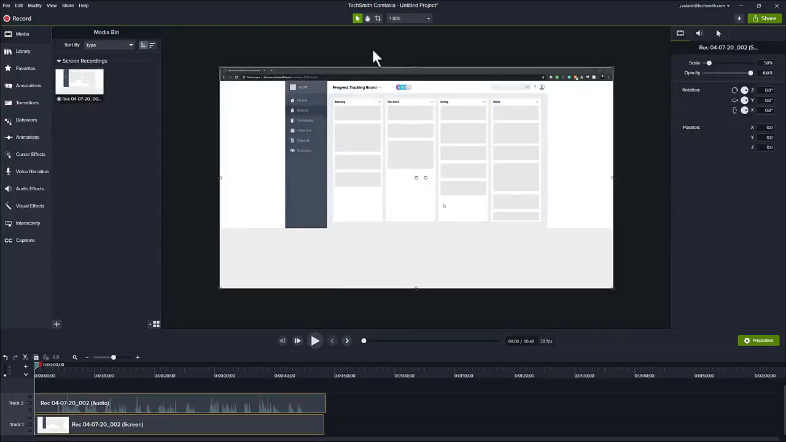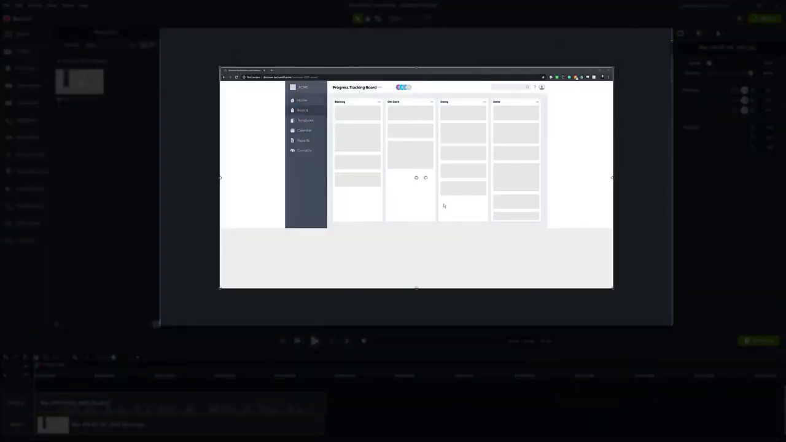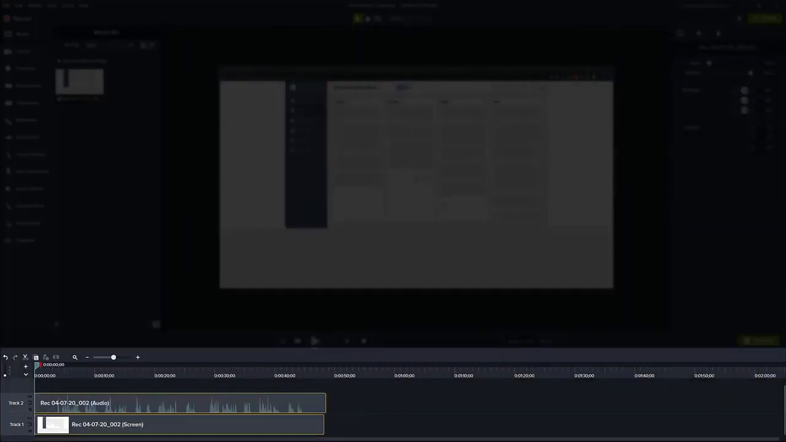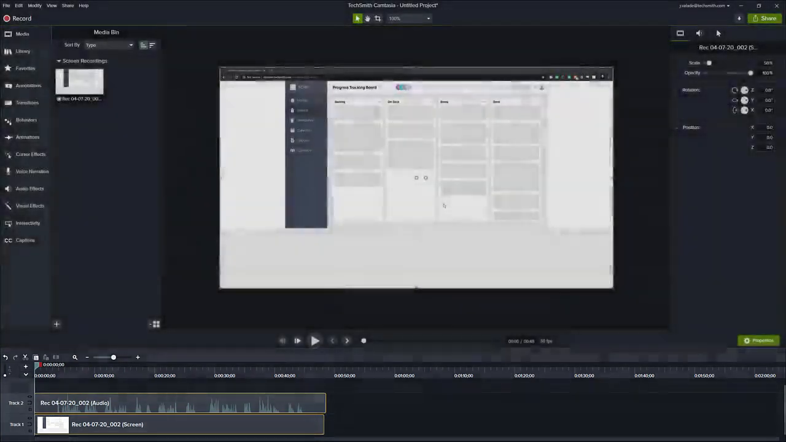Once we hit the F10 key, we will see that our recording has been brought here into the Camtasia editor. The Camtasia editor is broken up into 4 major parts: the Media Bin Library Tool area over on the left, your canvas here in the middle, the Properties panel on the right, and your timeline here at the bottom. Let's look at each part individually.